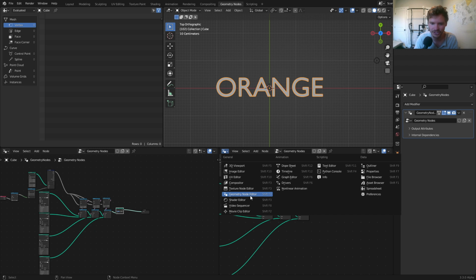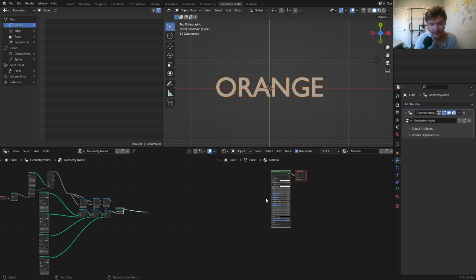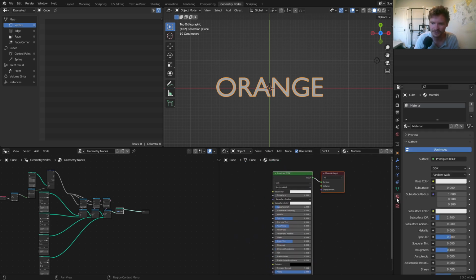By the way, check out this new geometry nodes editor icon. Is it good? Is it bad? I don't know. Okay, so we need to make a bunch of materials.